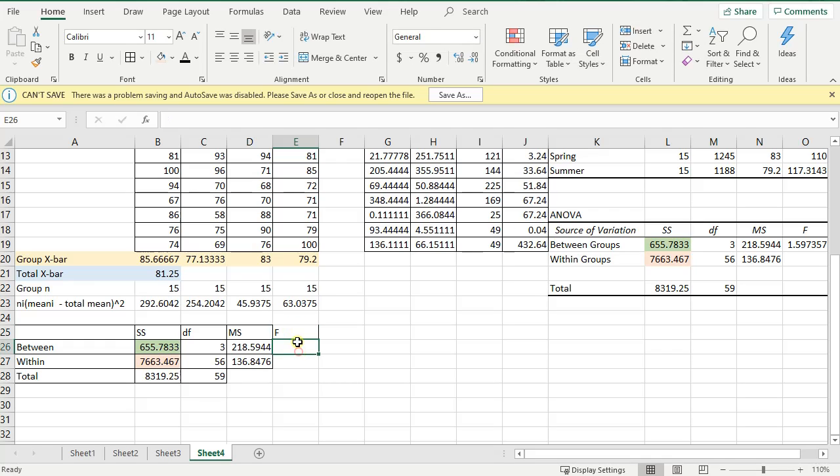Next we have our F. F is just equals the between divided by the within. Just click on those cells, that way you don't have any rounding error either. Lastly, our p-value.